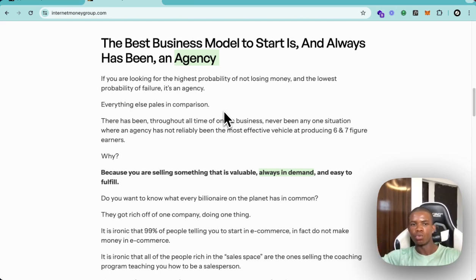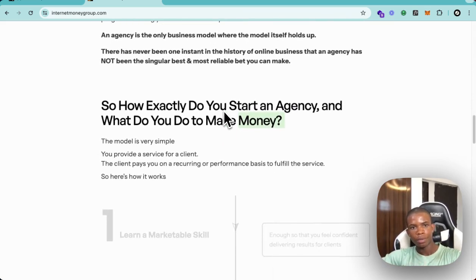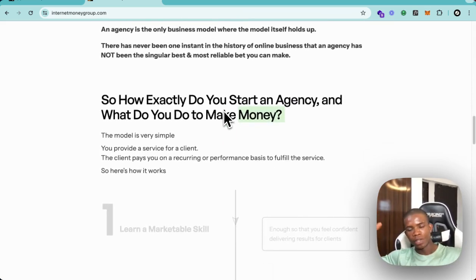So that's what you want to do with this solution section. So it's long. So yeah, now we lead them into the roadmap. Here they get to see step by step how they get to this place. So it's not woo, it's not fugazi. They see the actual steps that they're going to take from start to finish, from where they are to their first $1,000 online, right? So how exactly do you start an agency, and what do you do to make money?